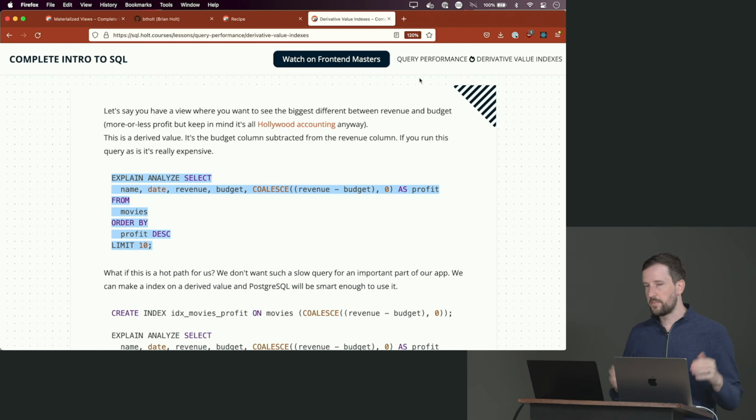You could do something like put it in Redis or something like that. You could query it and then populate a cache, but who wants to do that, especially if you don't have that stood up already? So there is actually a way you can index on derivative values. You see this derivative value I have here, which is revenue minus budget. You can index on that.